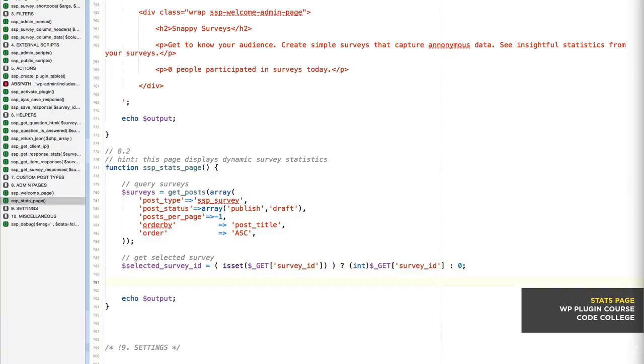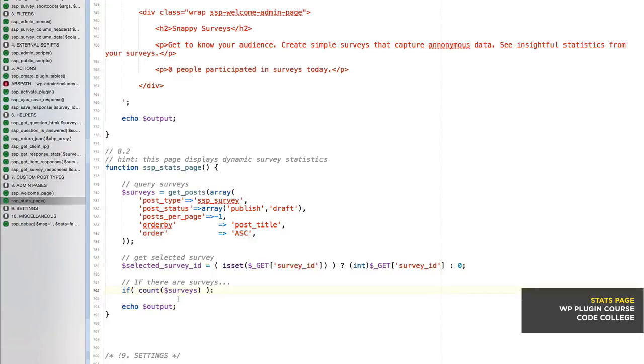After that, we're going to run an if statement. We're going to check if there are surveys by counting the number of items in our surveys array that we got from our get posts query. It's going to return items if it found some. So if count is greater than 1, then we're going to run some code.